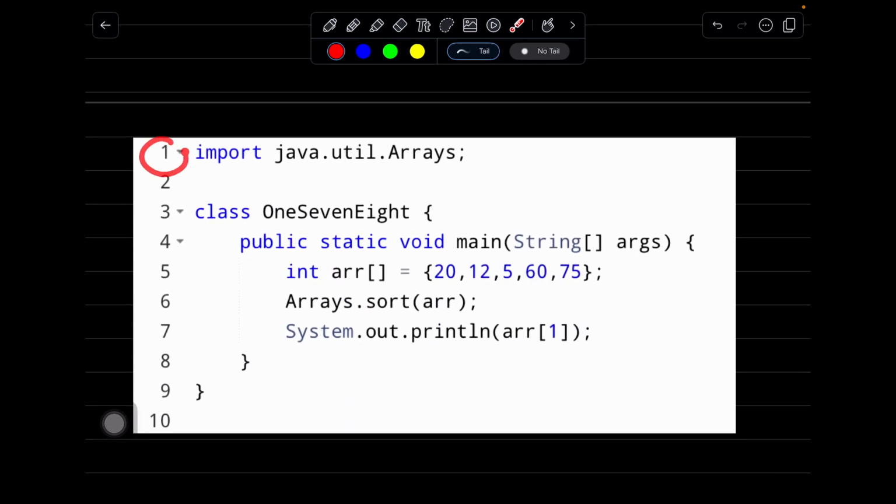If you see in the first line, I am importing java.util.Arrays, because we are using this particular class in the sixth line. In the third line, we have a class, and then in the fourth line, we have the main method. Public is the access modifier, static is the keyword, void is the return type, that is this main method will not return anything. Main is the method name. This represents a string array, and this represents the name of the string array.